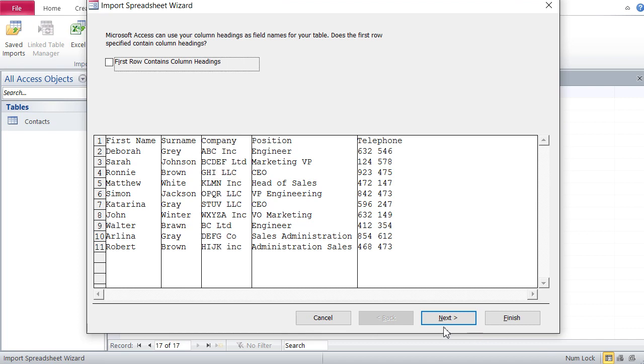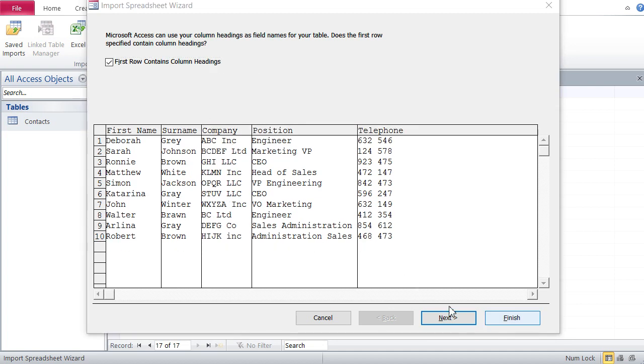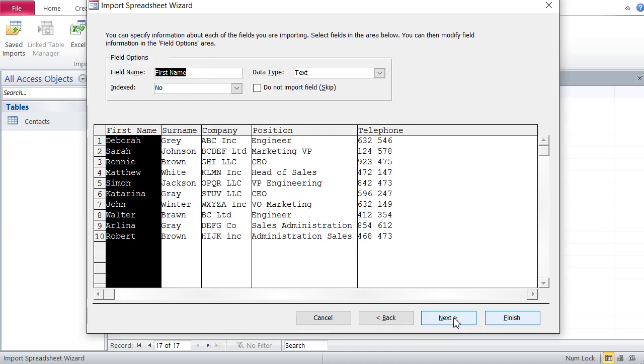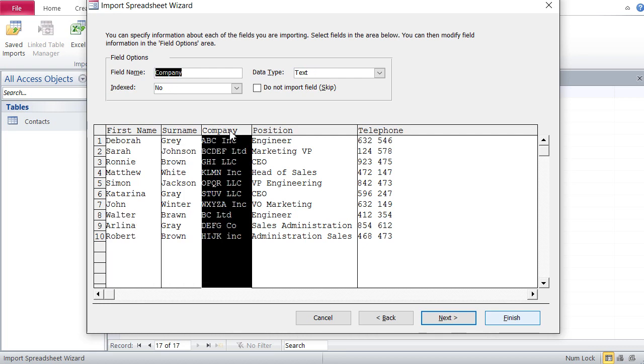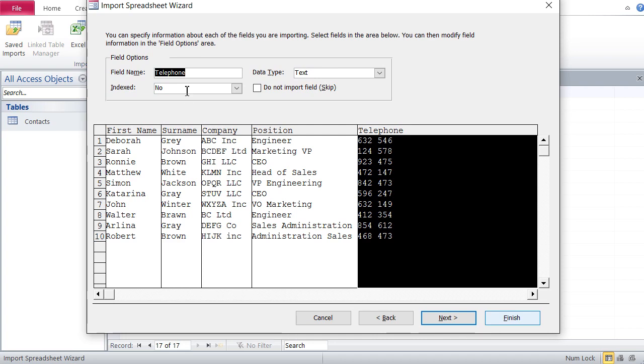Now here you've got some more elaborate steps. First of all, you have to say whether the first row contains column headings. In our case it does, so let me just click that. Then I go to next. Now you just check each field to see whether it's the right type. Our fields are of type text, so let's check them out. Are they all text? Indexing, at this stage we don't know what indexing is, so we just leave it at no.